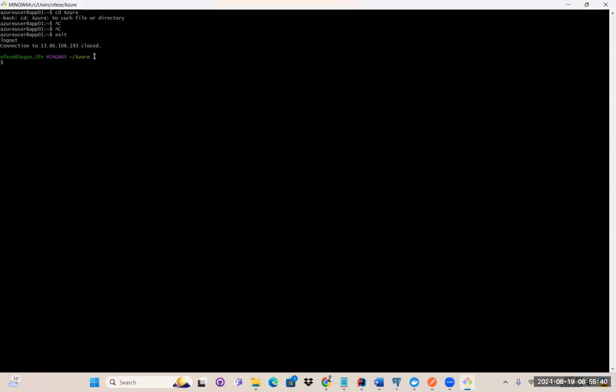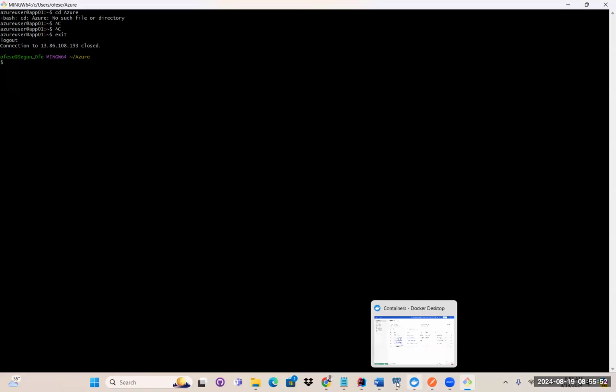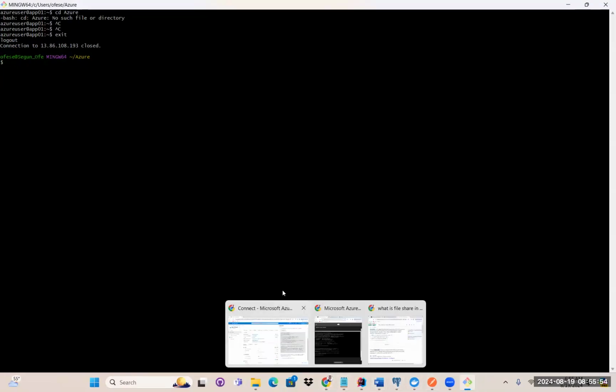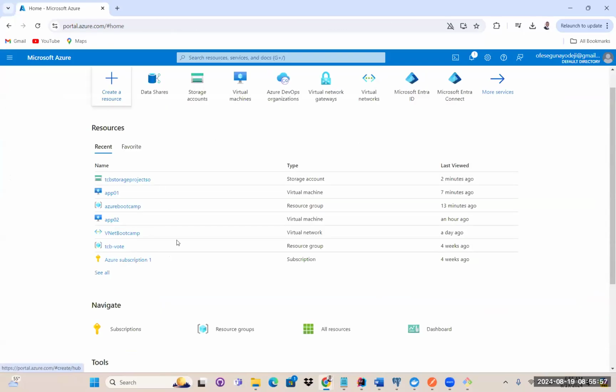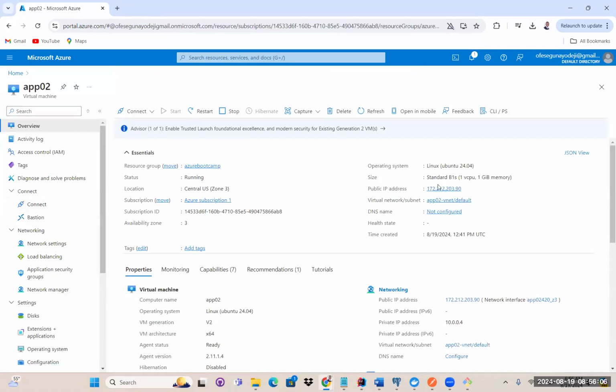So now let's get back to Git Bash. I want to connect remotely to the virtual machine that I want to mount my file share on. To do that, let me go to the virtual machine. Let's get back to Azure. Now let me go to home. This is the virtual machine app 02 that I want to mount the file share on. So click on this. I just want to get the public IP address, so I'm just going to copy this.